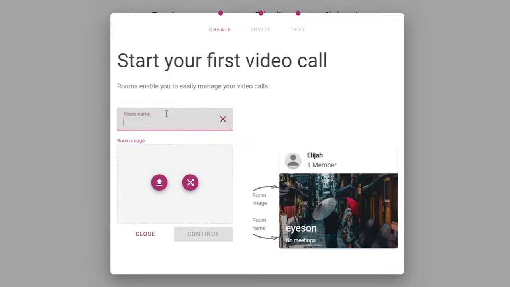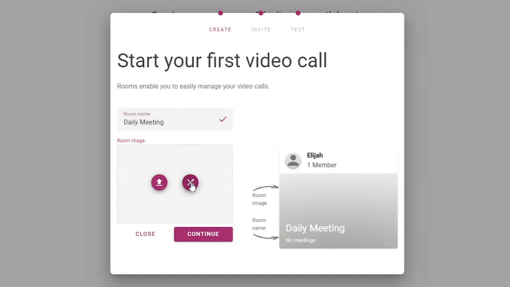Eyeson opens directly from your browser, no downloads required. First, you'll create a user profile and select if you want the ability to host one-on-one calls, group video calls, webinars, and live streams. Next, create your first group. These groups help you easily manage your contacts, and each group will have its own unique video link to share with your participants. All right, ready for your first video call?